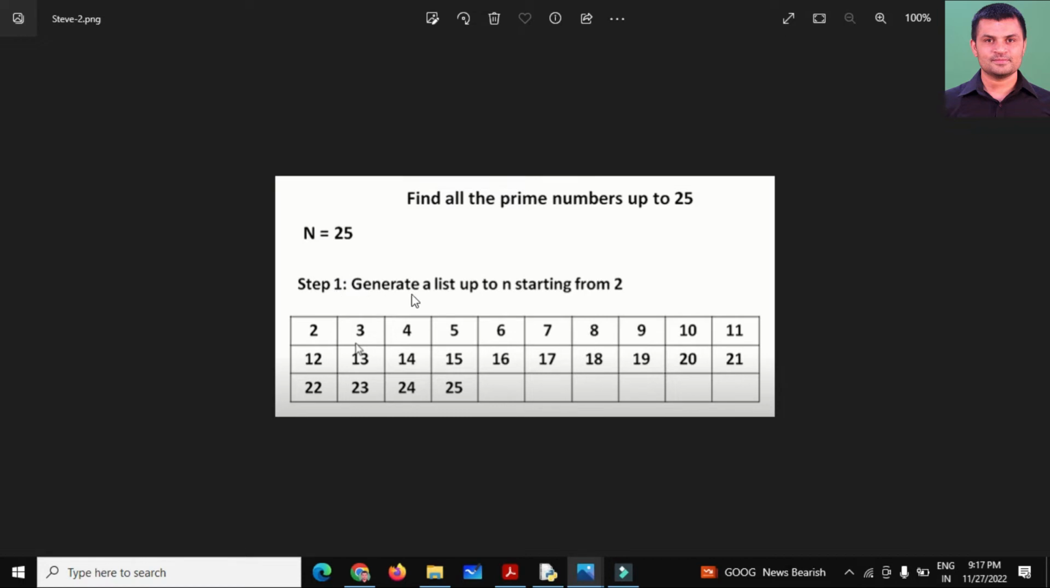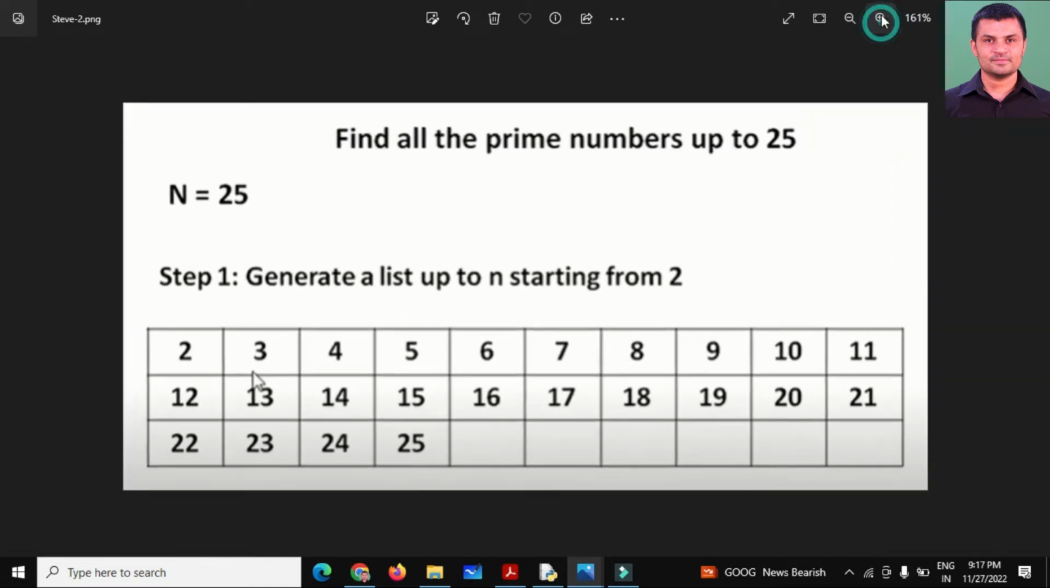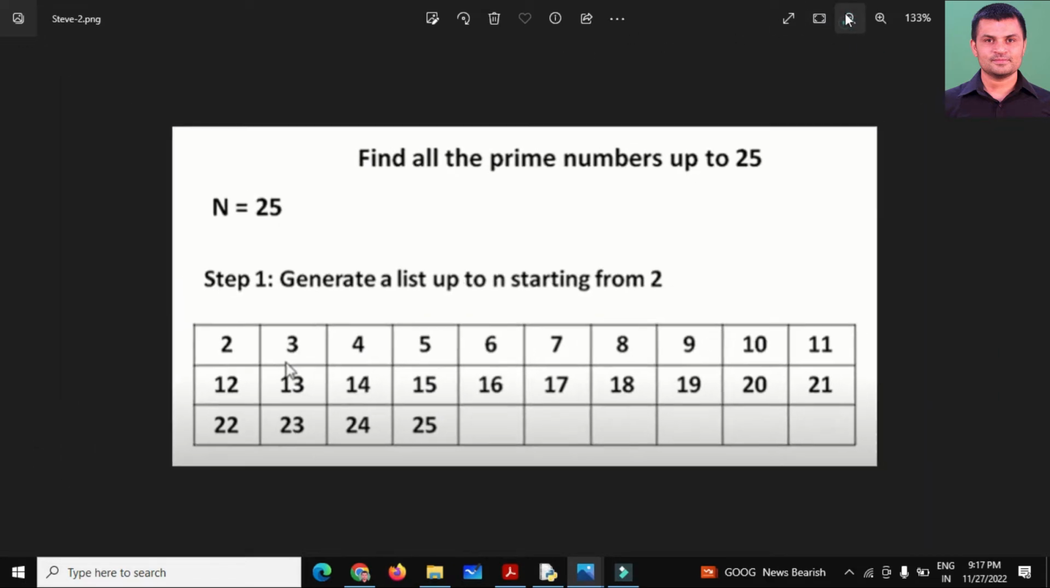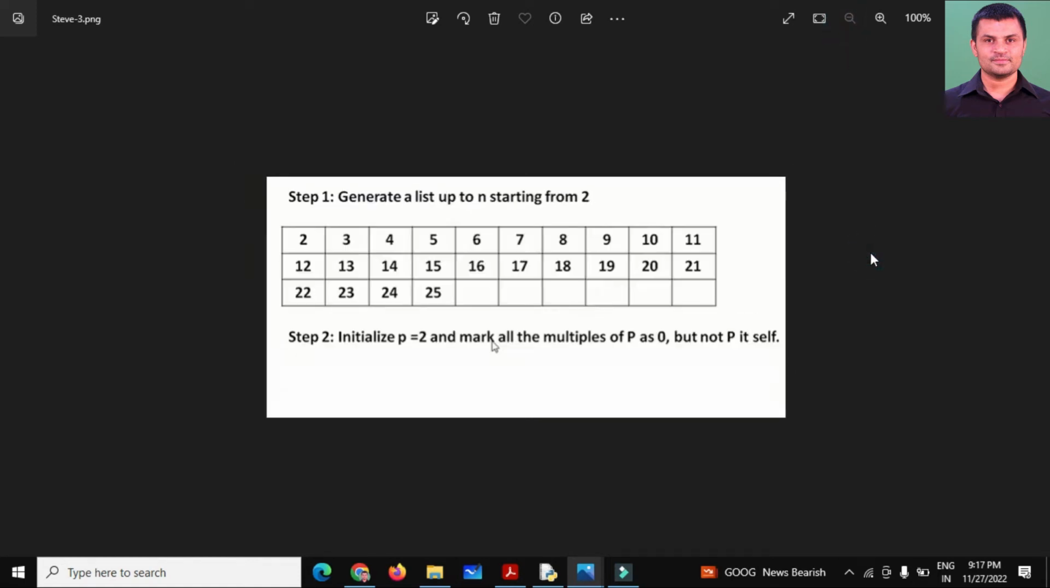Step 1, generate a list up to n starting from 2. Over here I just increase the size. So the numbers are 2, 3, 4, 5, 6, 7, 8, 9, 10 up to 25. This is my list. As we know, 0 and 1 are not prime numbers, so we have to find the prime numbers from the given list. I just go to our next slide.